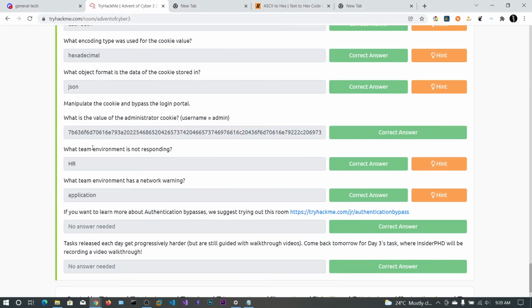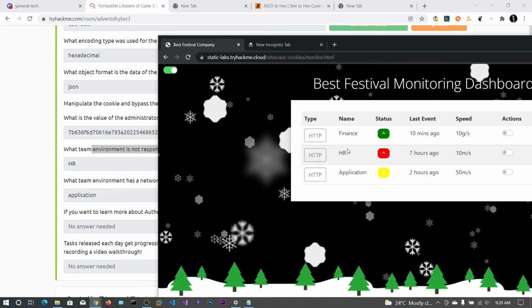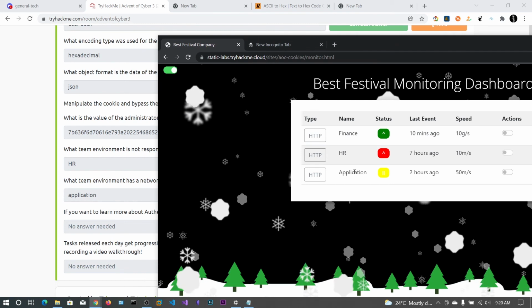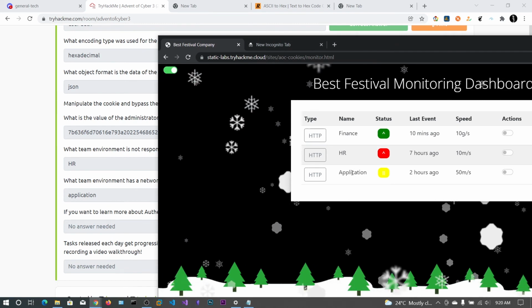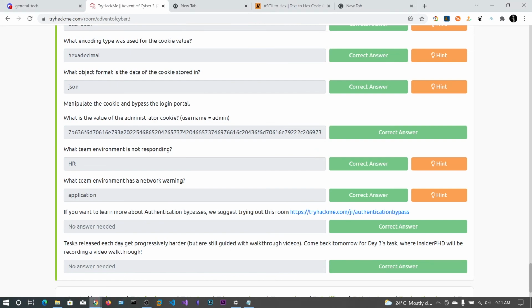What they are asking is which team environment is not responding. The red color indicates that HR is offline. And which team environment has got a network warning? That is the application environment, as they have used more bandwidth.